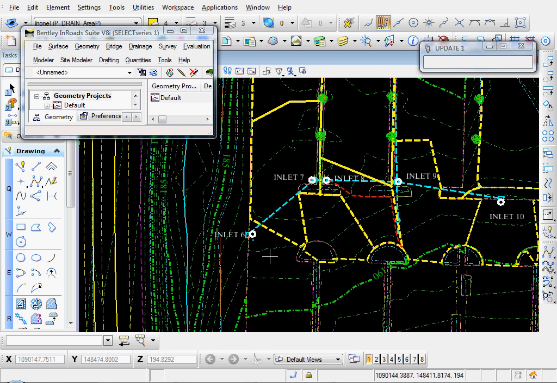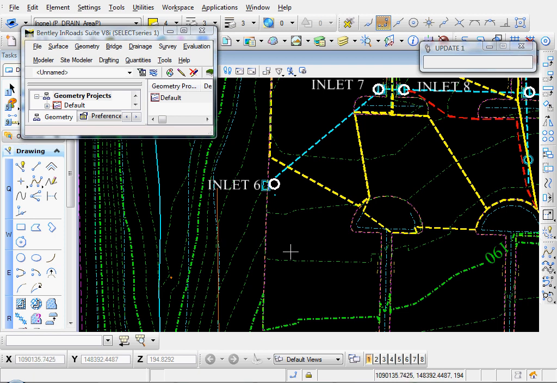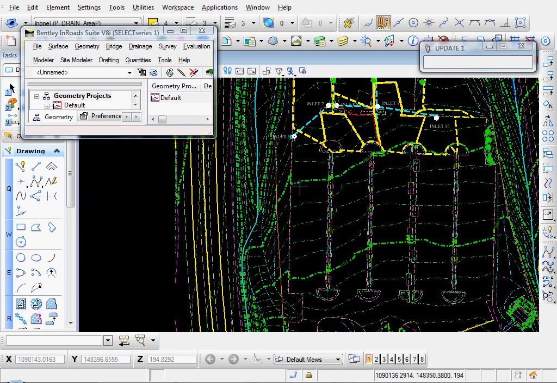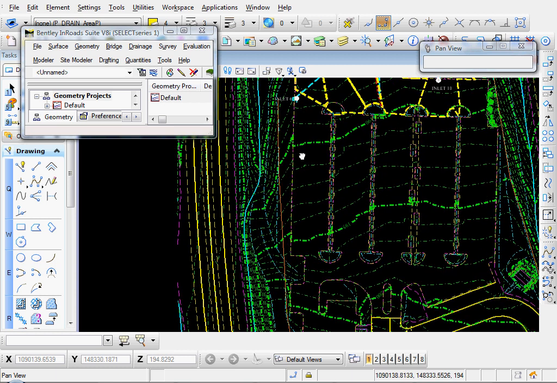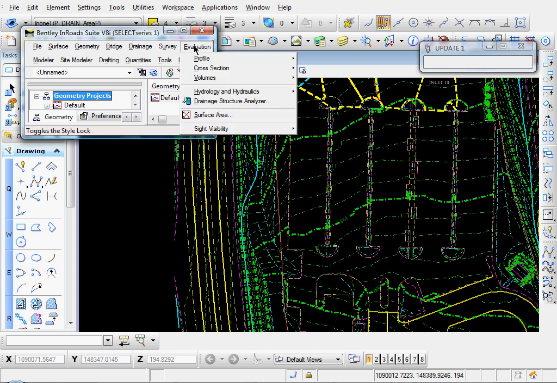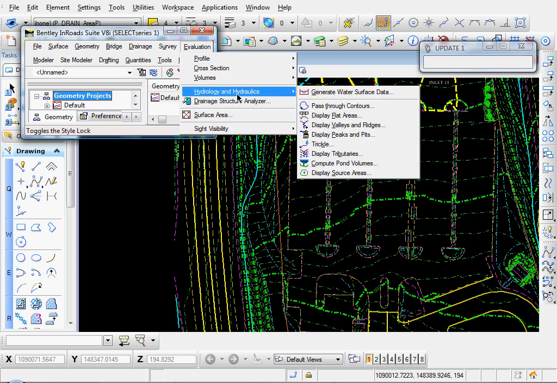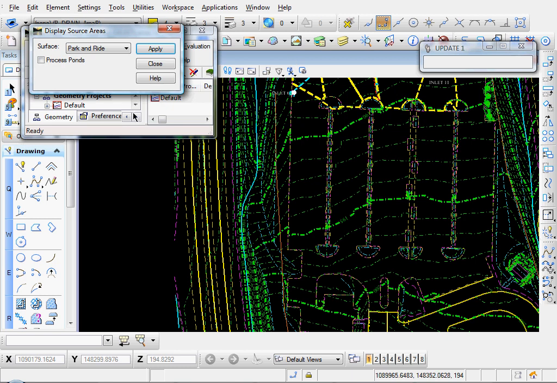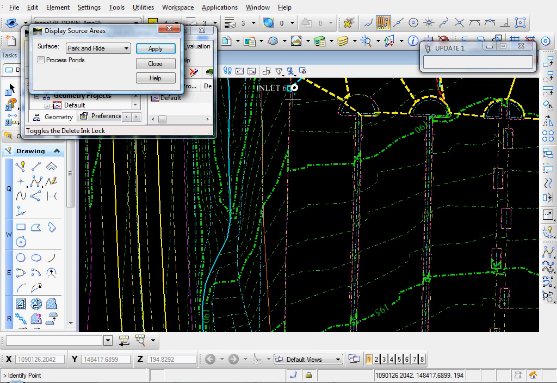I've got them all drawn except for inlet number 6 here. InRoads has a tool that will delineate the drainage area for you if you click on a particular point on the surface that is loaded, the active surface. In order to do that, let's go to Evaluation, Hydrology and Hydraulics, and that's an application add-in. And H&H, come down to Display Source Areas. And come over here, choose the surface that you're working in, click Apply, and just click on the point that your area drains to.